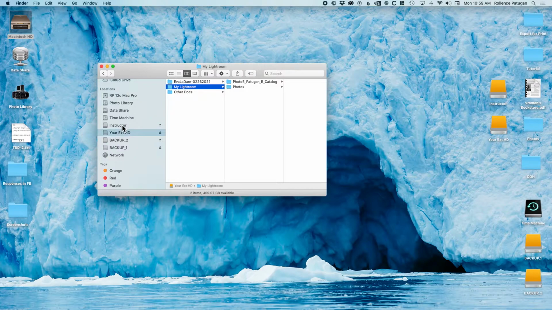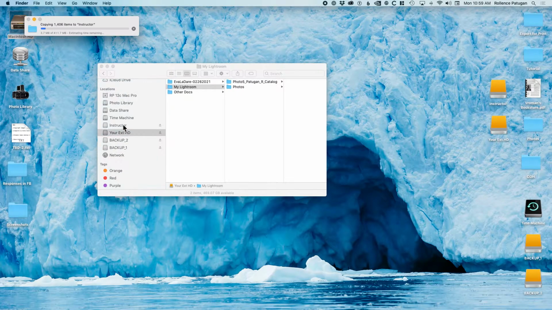For me, that new external hard drive is called Instructor. And what I'm going to do is copy my Lightroom folder, which contains my catalog folder and all my photos. I'm going to click and drag it to its new destination called Instructor. In your case, you may be clicking it from your desktop to that new hard drive.